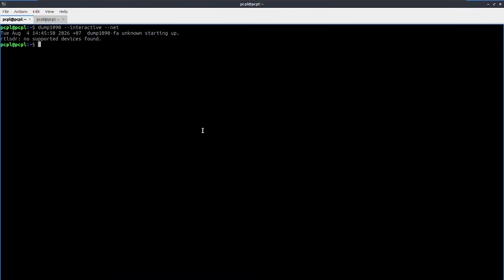It's showing unknown, like it has an issue to start up. We would like to check here with which dump1090-fa. There is no dump1090-fa installed. We would like to try to install it with sudo apt-get install dump1090-fa.